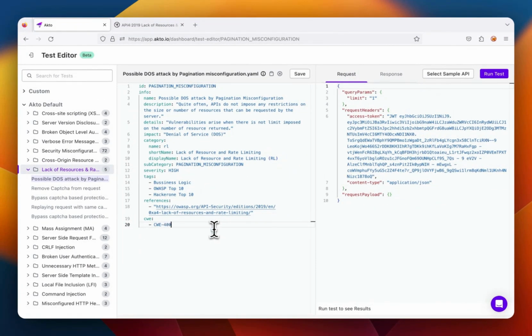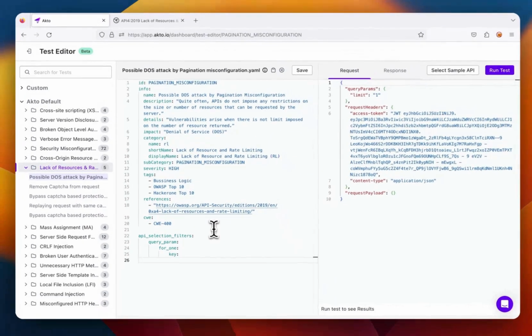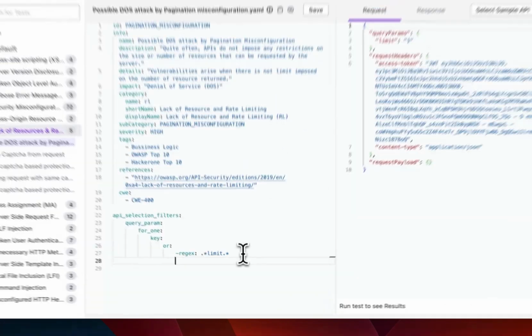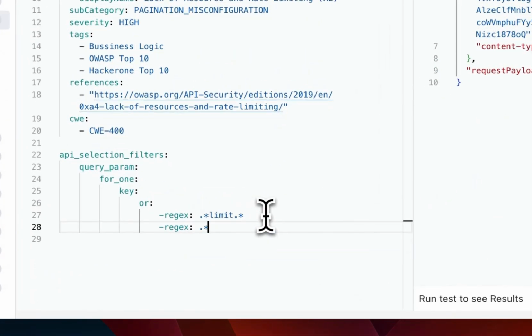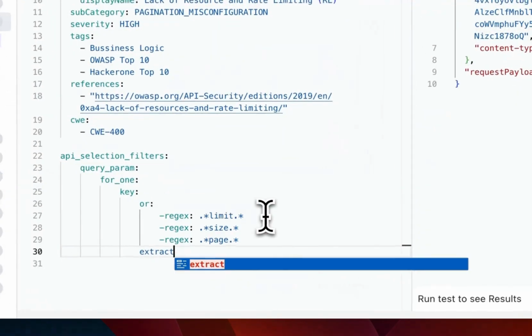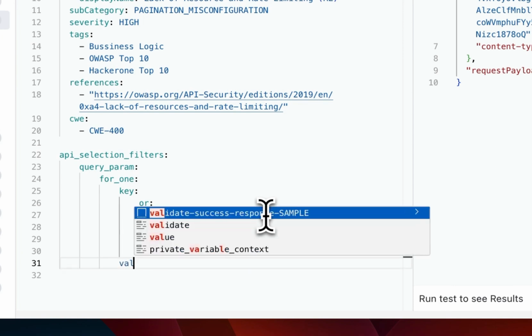Now it's time to write API selection filters. So this section will define how we are going to select API and what we are gonna do with it. Okay, so this filter helps choose which parts of the API to test. It looks for specific words, as we saw, like limit, size, or page in the web addresses people use to access the API, and when it finds these words, it notes down the value associated with them.